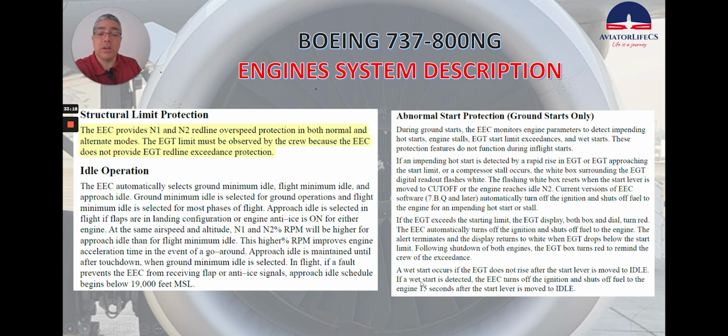A wet start occurs if the EGT does not rise after the start lever is moved to idle. If a wet start is detected, the EEC turns off the ignition and shuts off fuel to the engine 15 seconds after the start lever is moved to idle.